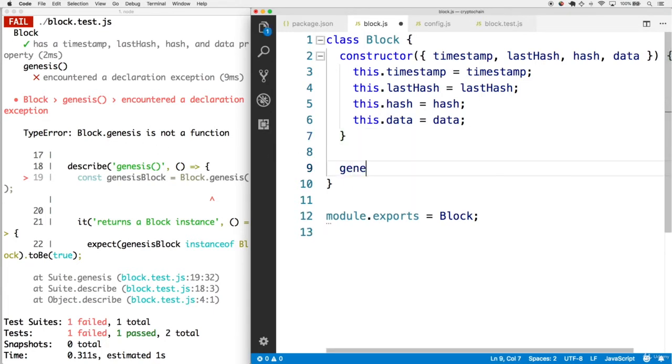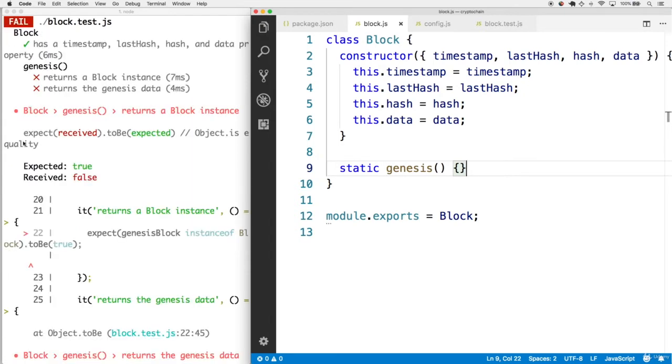Therefore, let's declare the genesis function, but we want this to be used in the static context. So we'll use the static keyword. And as this saves, notice that the test suite is updated, and this time we're getting a pair of failures for both of our tests relating to the Genesis block. Cool, so now that Genesis actually exists, you can get past that initial error.